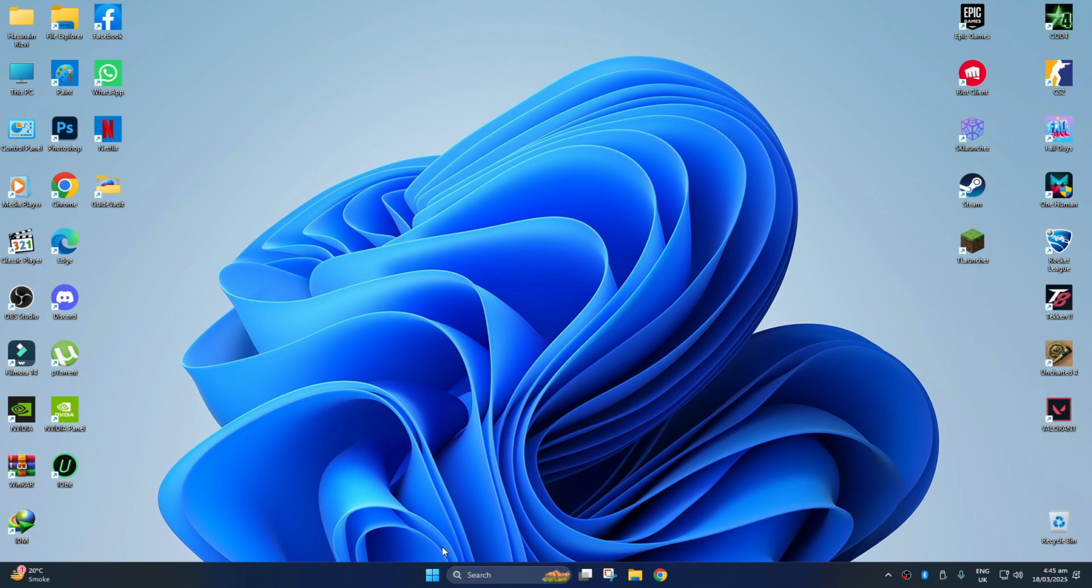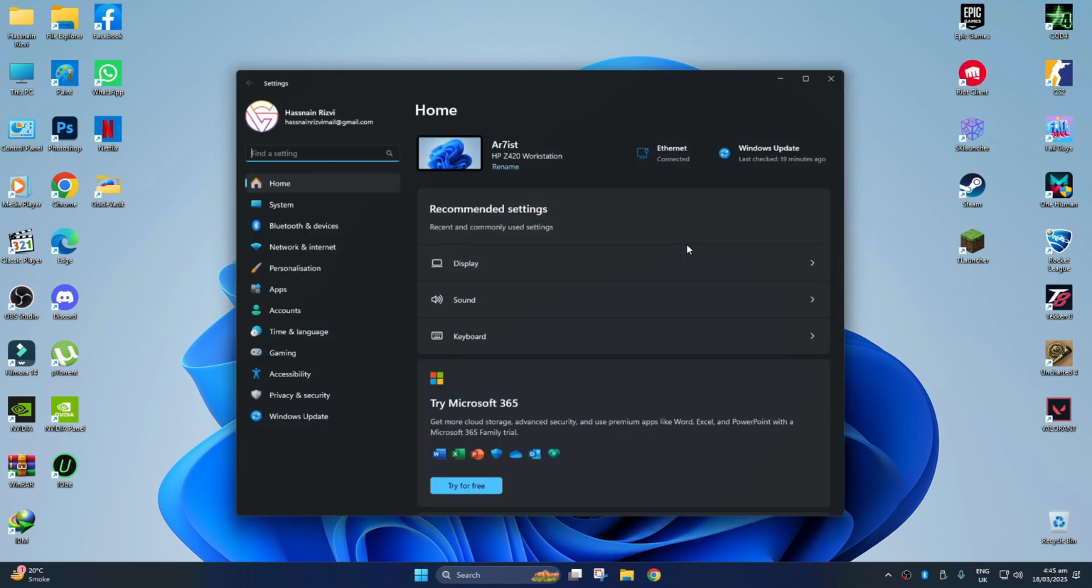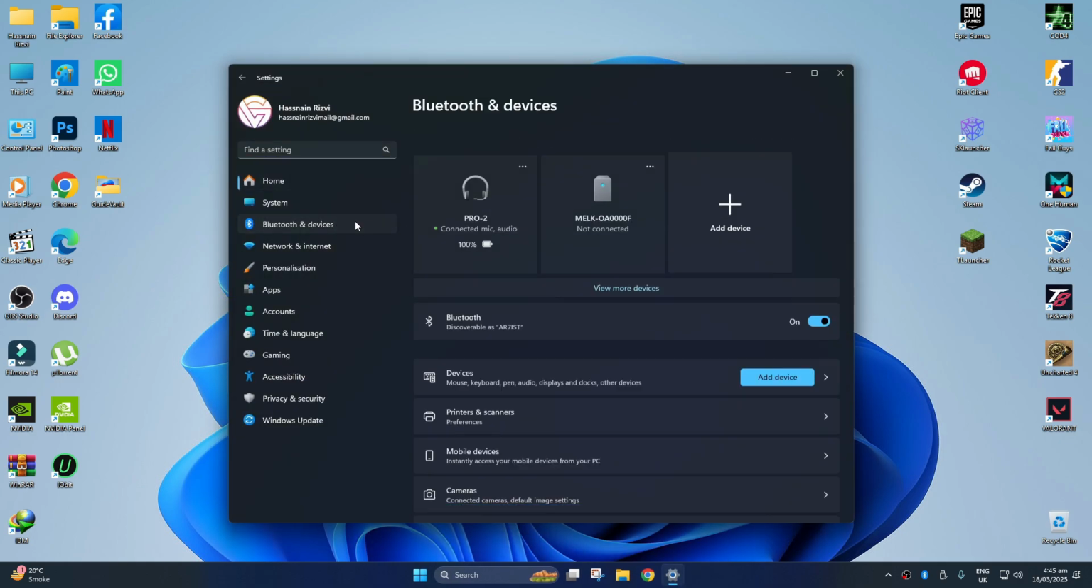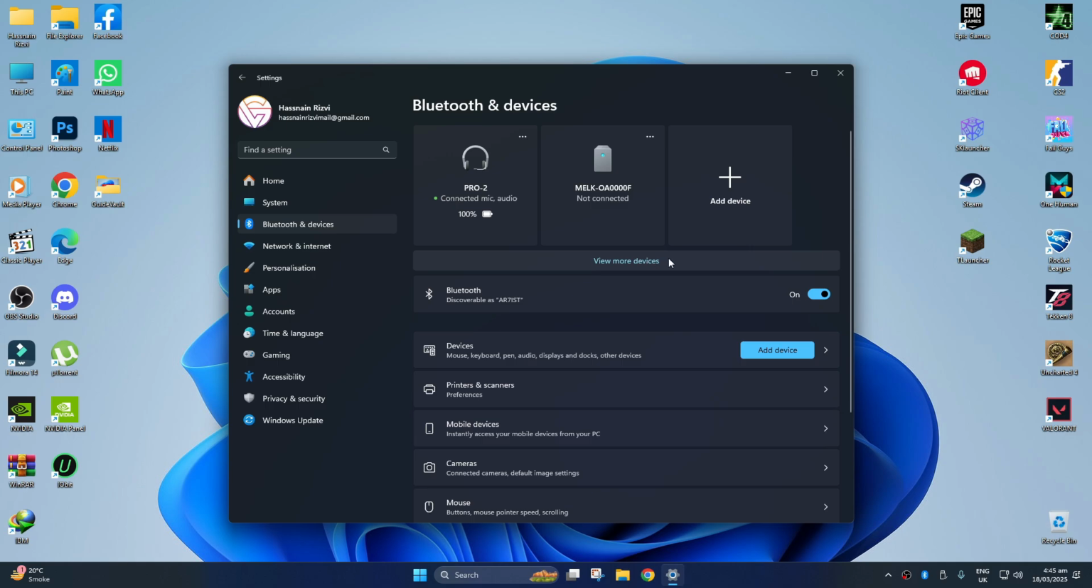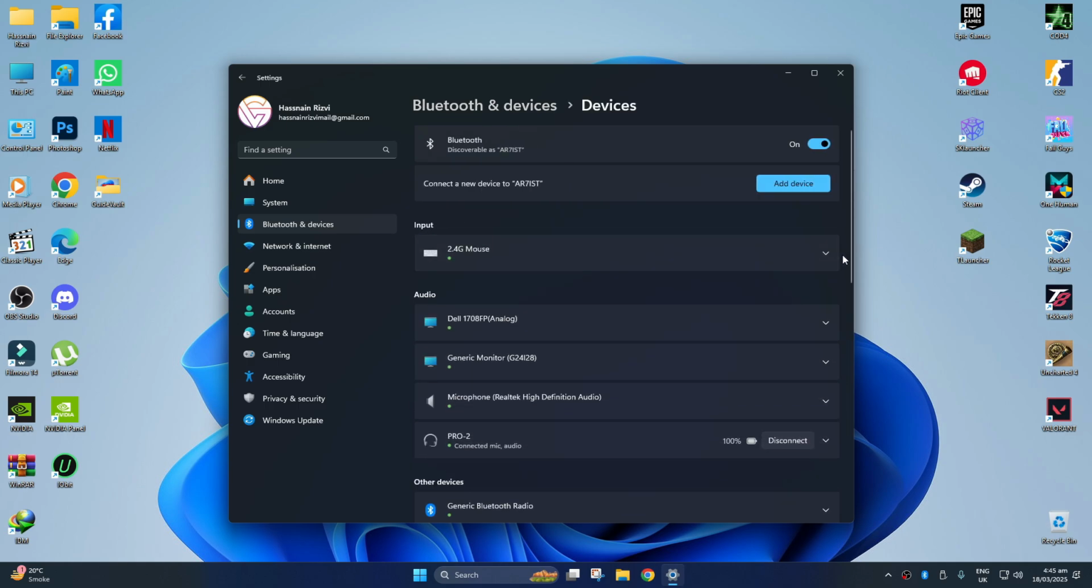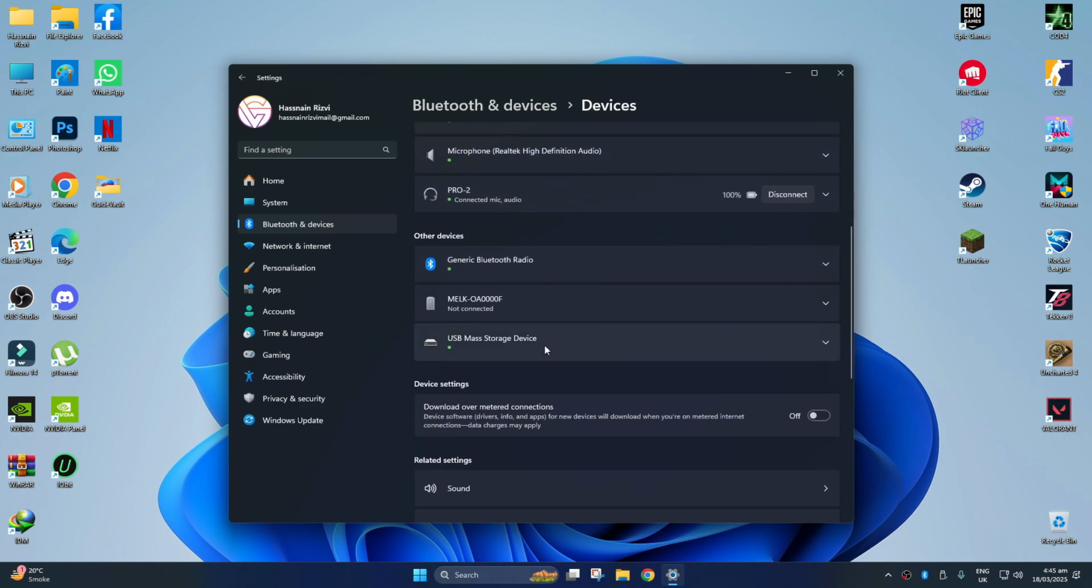You can also check if USB is properly connected. Go to the Start menu, open Settings, now select Bluetooth and Devices, go to View More Devices, scroll down, and the USB mass storage device should be listed here.